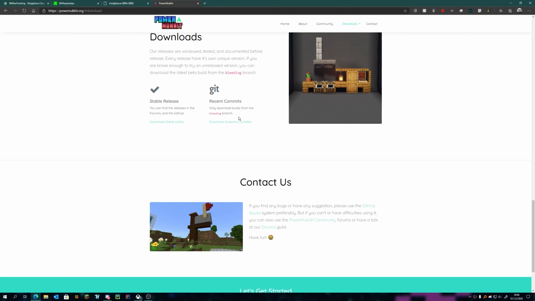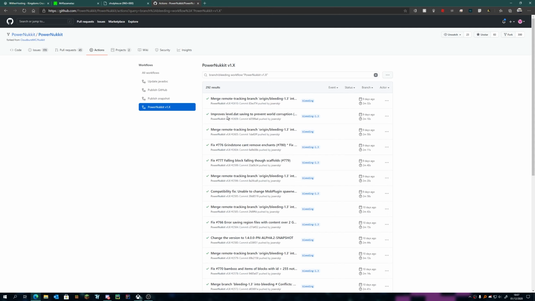from the bleeding branch. If you download stable releases, your software will obviously be more stable, but you'll have less of the new features, and you'll receive updates slightly slower. For example, the stable release at the moment does support 1.16.100, but it doesn't have any of the new nether blocks or any of the features like shields. So in this video I'm going to be going with the recent GitHub bleeding branch commits for my server.